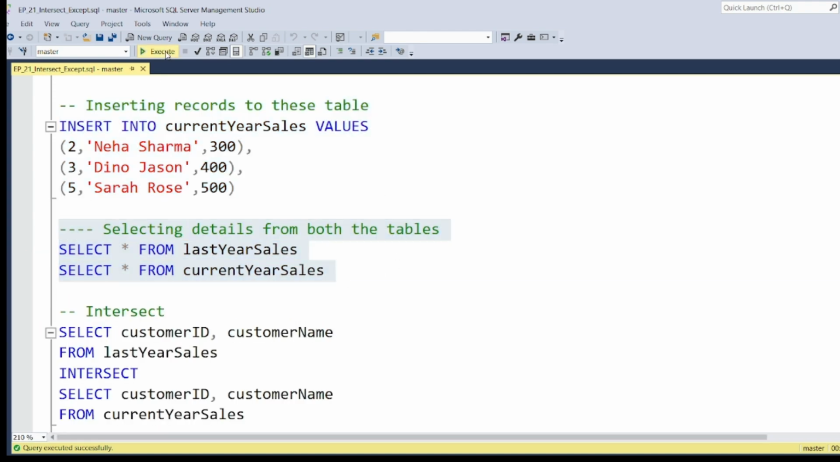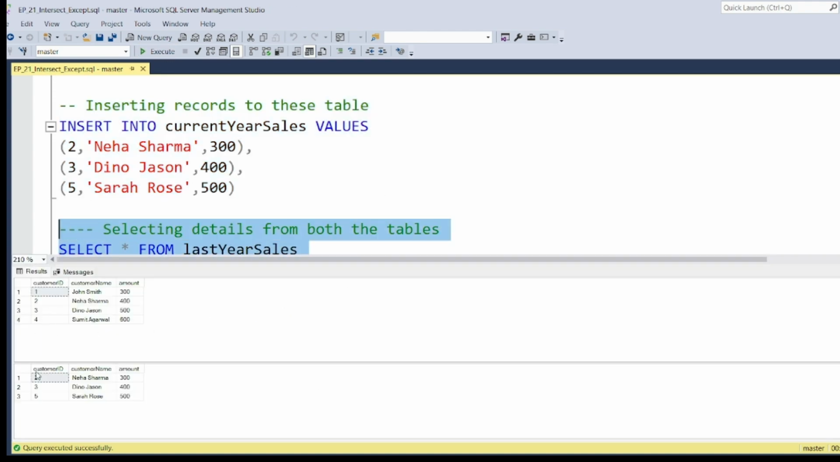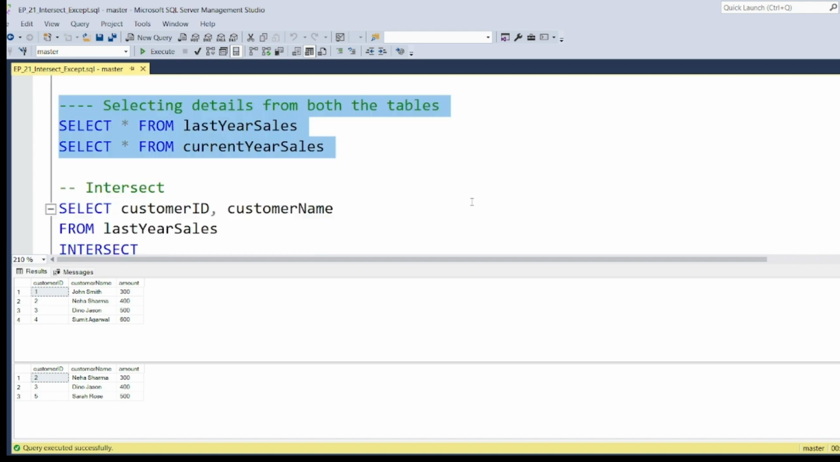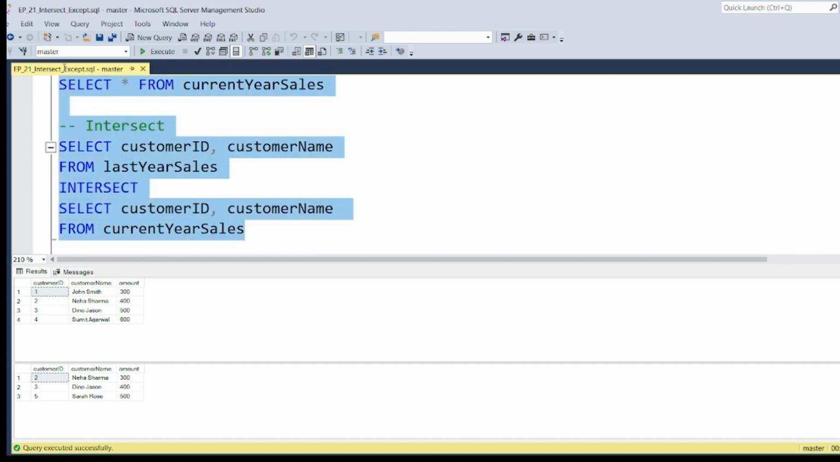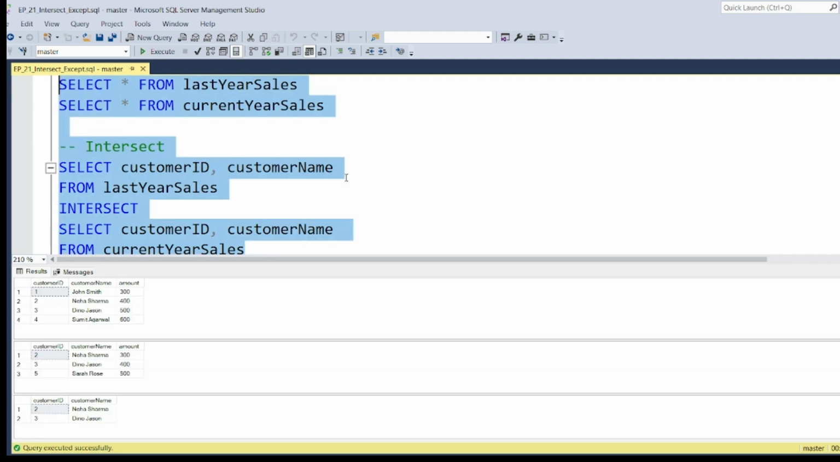Let's check the details which we have inserted. So we see that there are four records in the first table, that is last year sales, and there are three records in the current year sales table. Now let's put the intersect between these two. So let's select and execute the intersect.